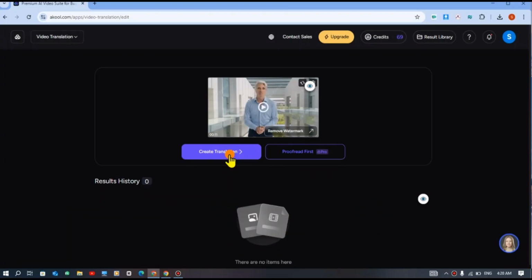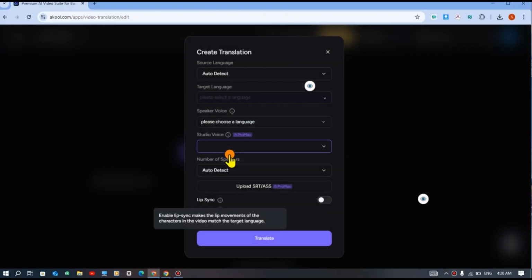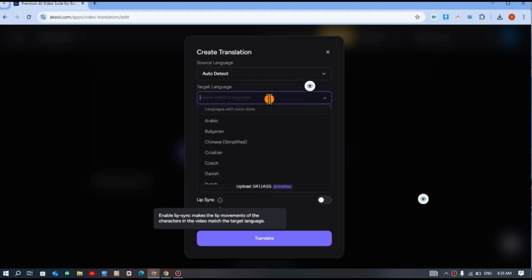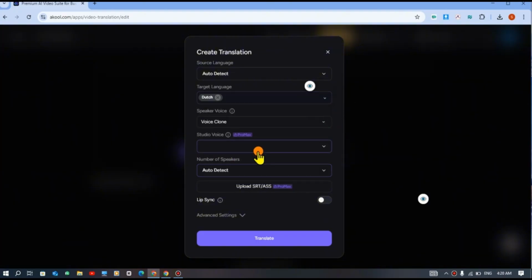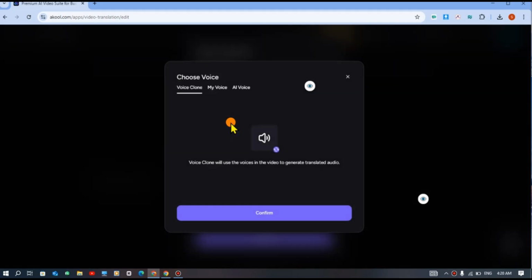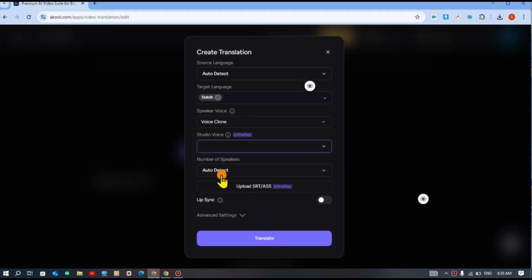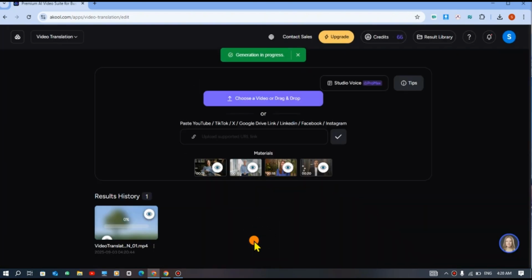On the right side of the screen, I see the option to translate the video. First, I choose the source language. Since this video is in English, I will leave it on auto detect and Acool will automatically recognize it. Next, I select the target language. I will choose Dutch. Before hitting the translation button, I need to show you one of the most powerful features of Acool, and that is voice clone. Normally, when you translate a video, the new voice often sounds robotic and does not match the original speaker. But Acool allows you to clone the original voice. This means that when the video is translated into Dutch, it will still sound like the original person is speaking, but in Dutch.